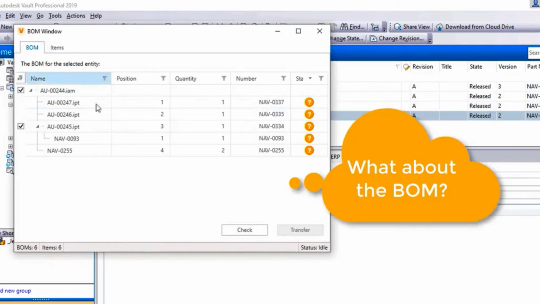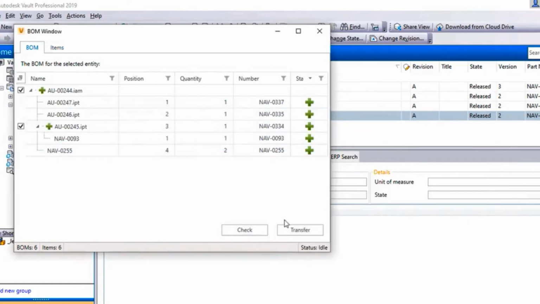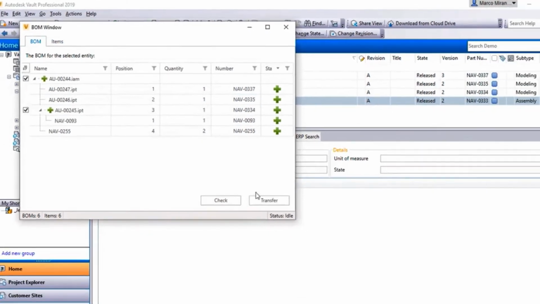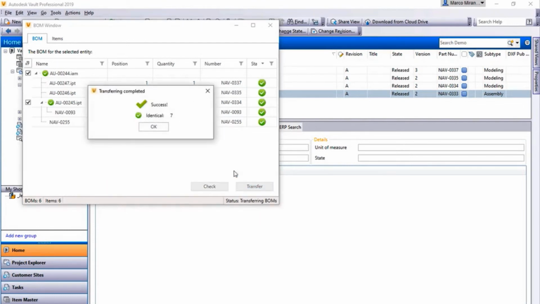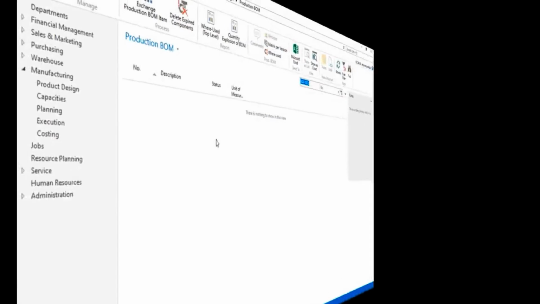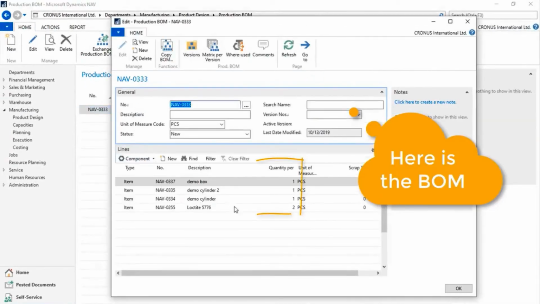So, let's now check the CAD BOM, and we see that both the two BOMs and all the positions are brand new. We see the plus symbol, which suggests that these parts will be created. Let's do so and push the transfer button. Just for proof, let's switch to the ERP system and verify. As we can see, the BOM has been created successfully.